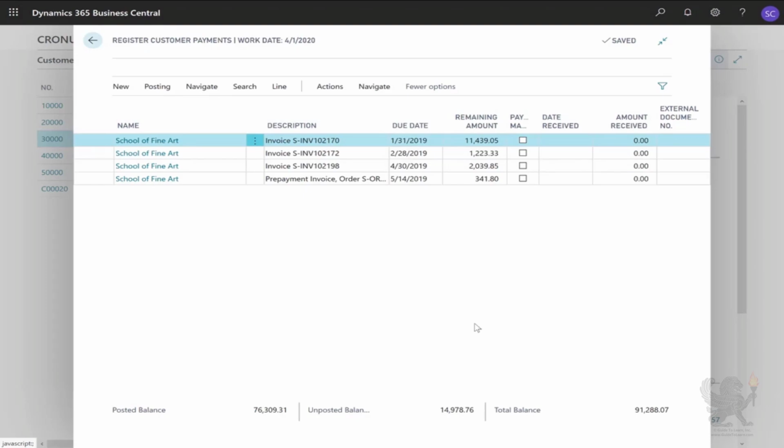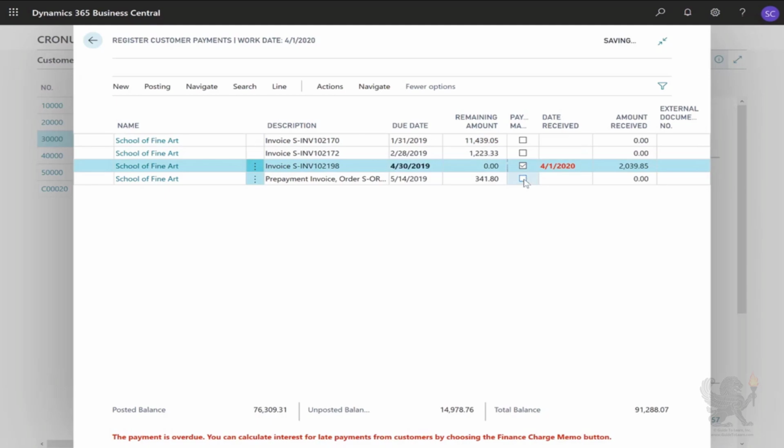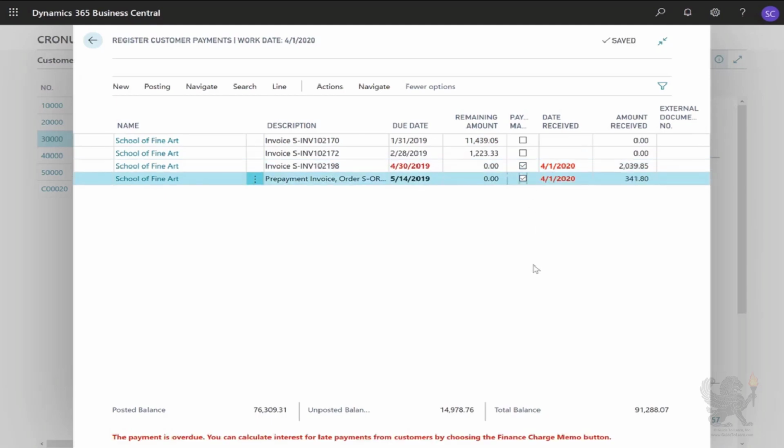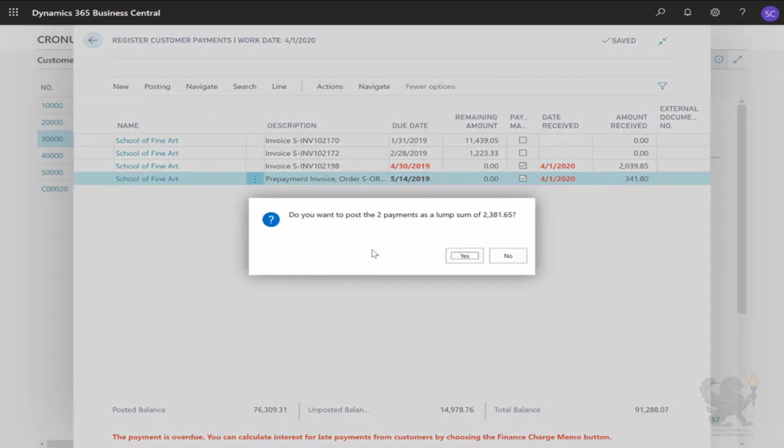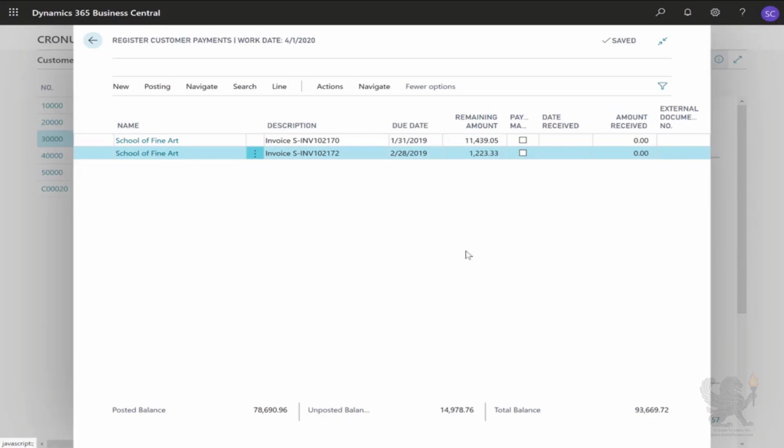Suppose also in this case that the customer paid multiple invoices at the same time. I can then select every invoice, for example these two. Next, I can click on Posting, and then you can run the Post as Lump Payment function, which means that the system will create one payment customer ledger entry for these two invoices. We will get the message with the total amount. I can now click Yes, and now the lump payment is posted.